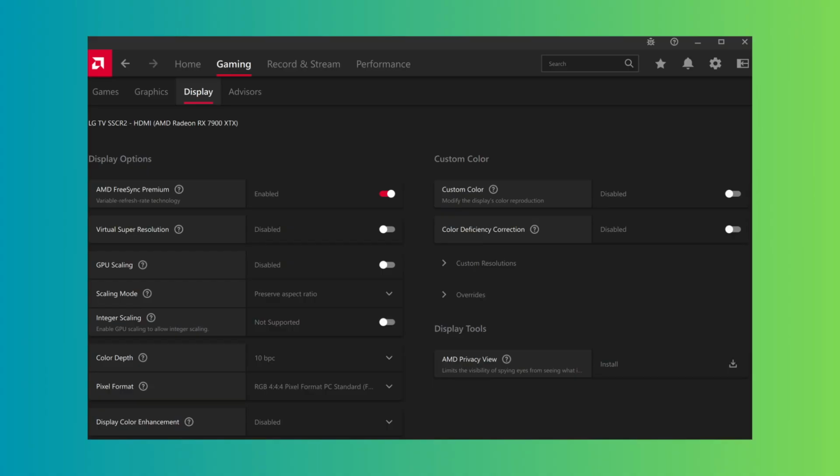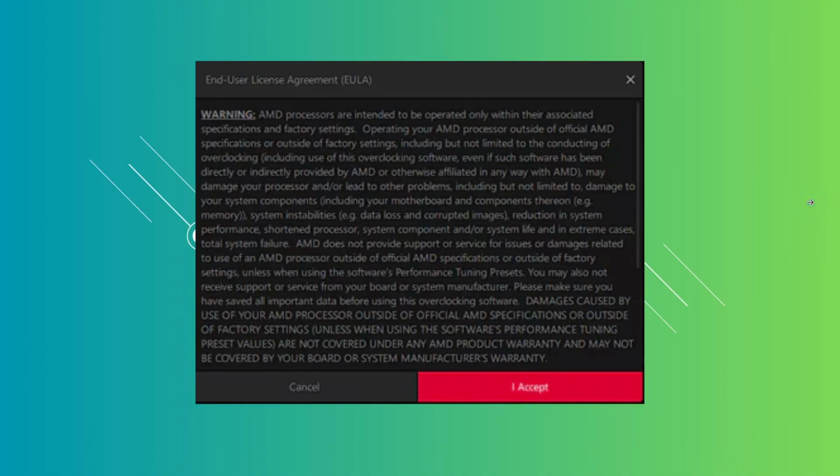Now, usually at the Custom Color section, you should see a section that says Custom Resolution. Now, you want to head over and just click on Custom Resolutions. And once you hit custom resolutions, this is what you'll be seeing. Now you should see a EULA here. You could go and read it, but if you click on I accept, you should now see this UI.